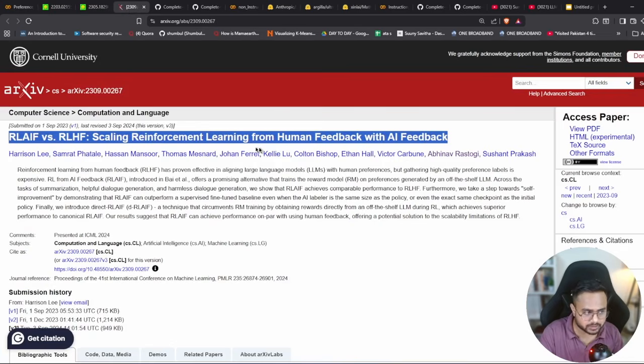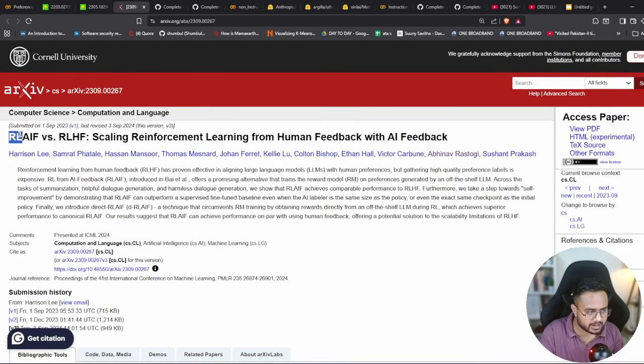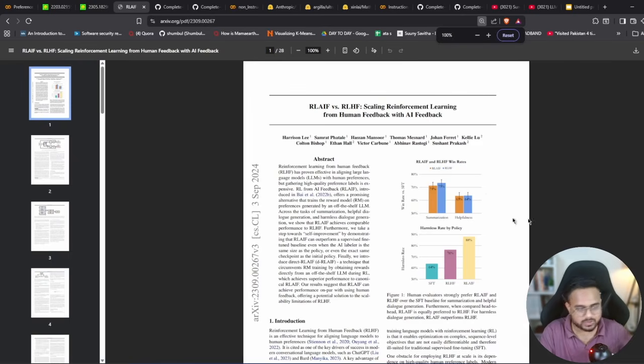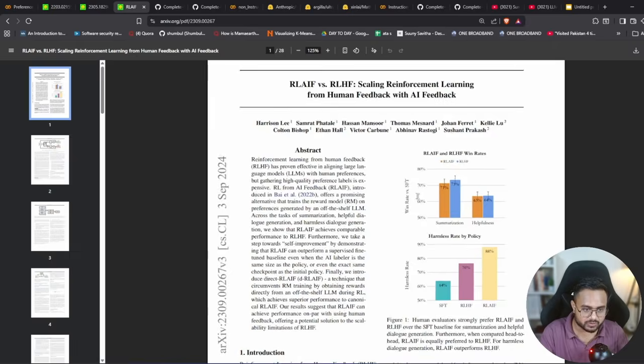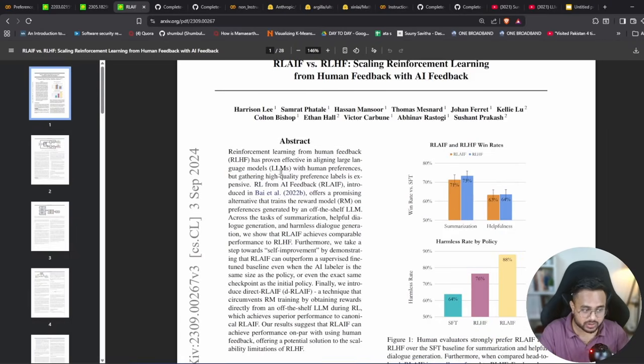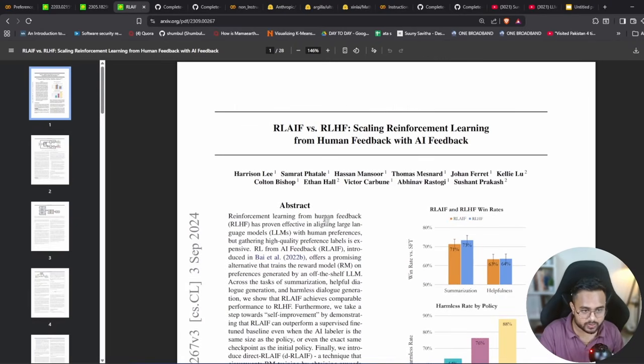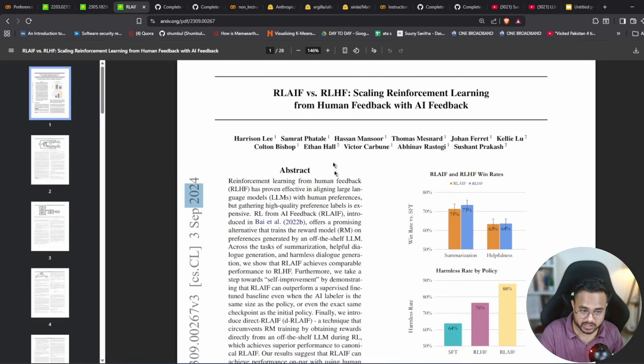Now the third technique is called RLAIF, right? It was inspired by RLHF only. The difference is that humans are not going to annotate anything; only AI will do that. So just check out this particular research paper. It is a very good research paper. You will get very good knowledge through it. Okay, and this was published in 2024, last year itself. It's very latest research.